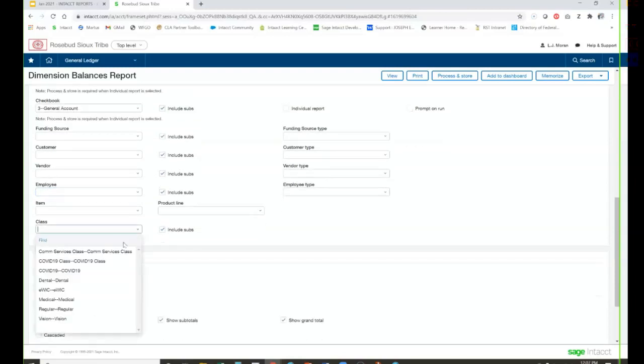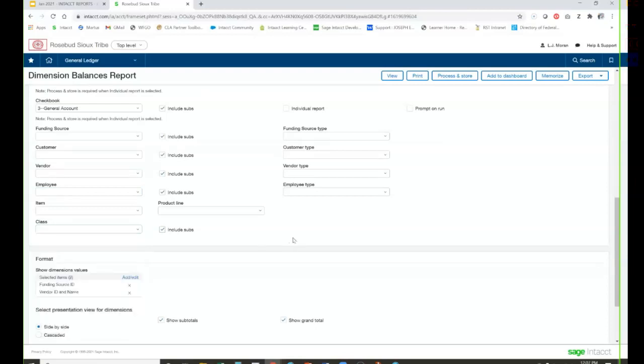Class, we've all been selecting COVID-19 or regular. If we only wanted to filter only our regular purchasing, by all means, we can do it that way too. But I'm leaving the rest of the stuff blank because I don't want to miss anything.